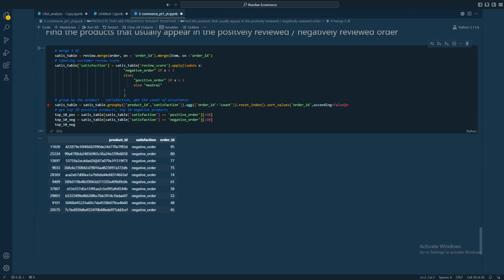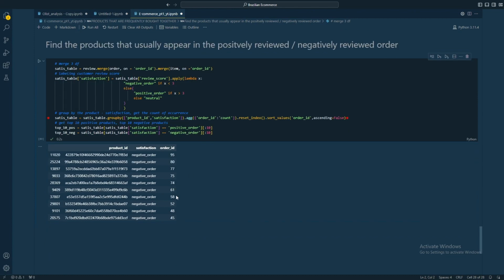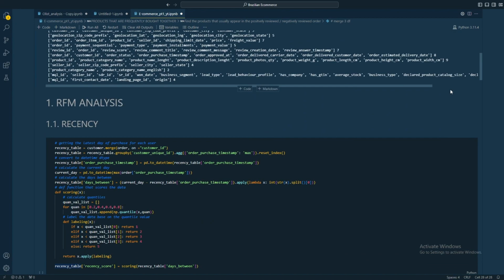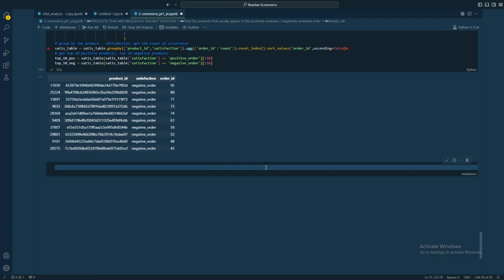Okay, so that is the end of this task. Now we find out the product IDs that usually appear in the positively or negatively reviewed orders, and based on this information we can later on adjust relevant information related to the product to increase the satisfaction of our customers, right? Okay, so this will be the final task of our tutorial.